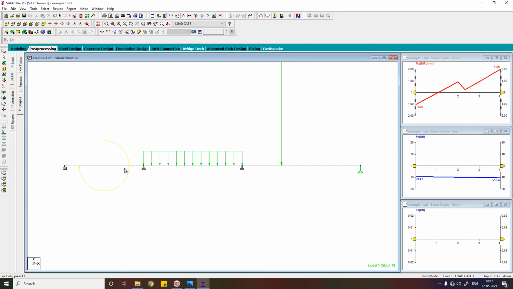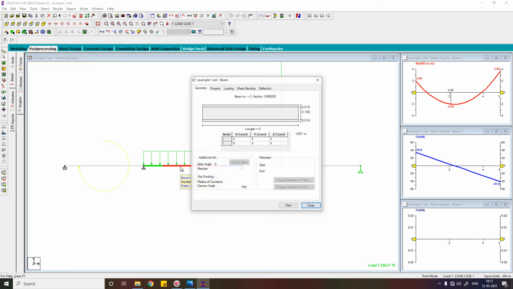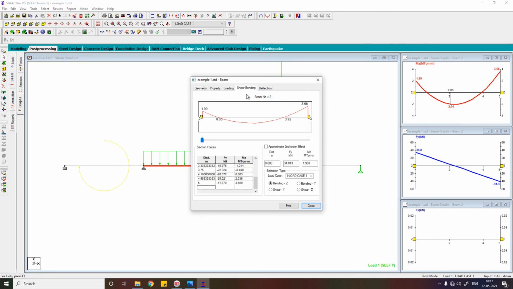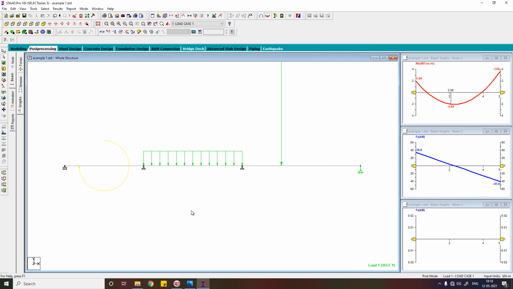To know the shear force and bending moment at any intermediate point, just double click on the beam, go to shear and bending. You can use this slider to get different positions of the beam and also write down the distance here. And select the different load cases, bending Z, bending Y, shear Z, shear Y as you wish to get the intermediate values.